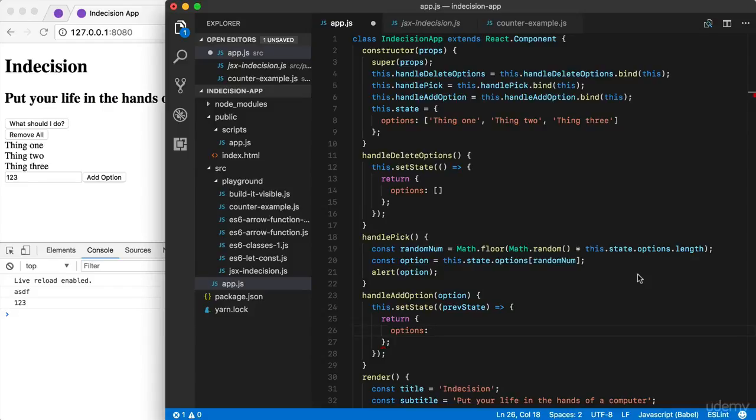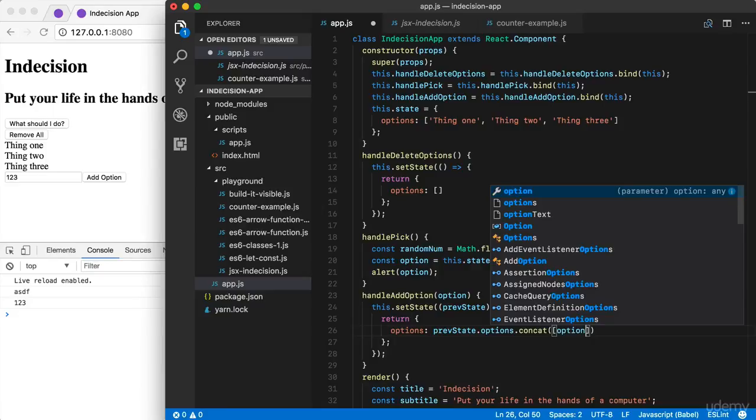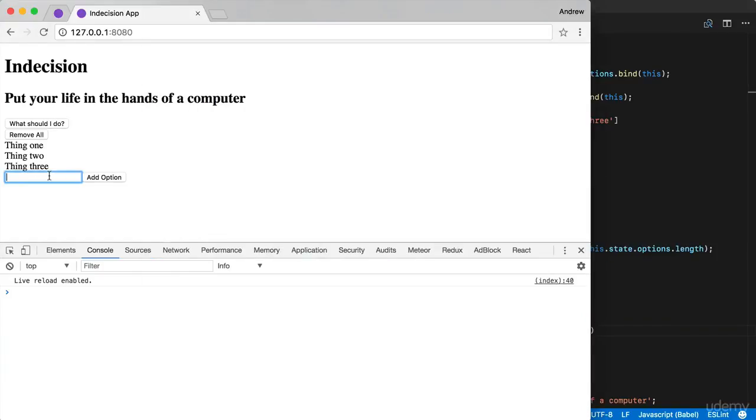Right here, we're going to access previous state dot options. Then we're going to go ahead and call the concat method. In here, we're going to pass in the new array we want to merge it with. And this is just going to be a new array with a single item, option. Now that we have this in place, we should be able to actually add options from the user interface. I'm going to go ahead and type in something. This is something new. Hit enter, and it is indeed showing up right here, which is a great first step.